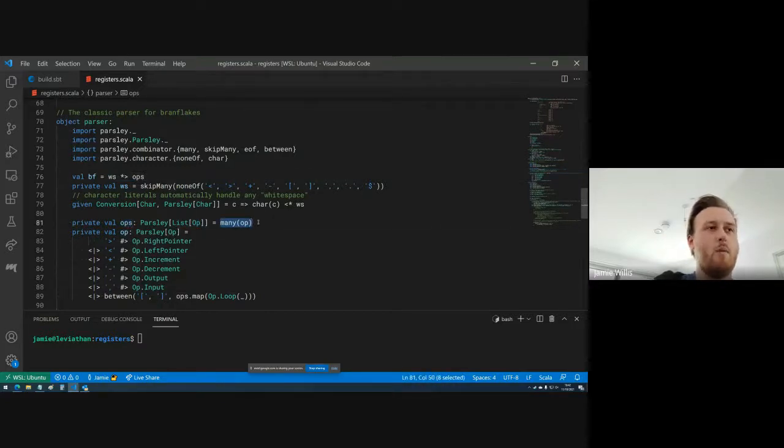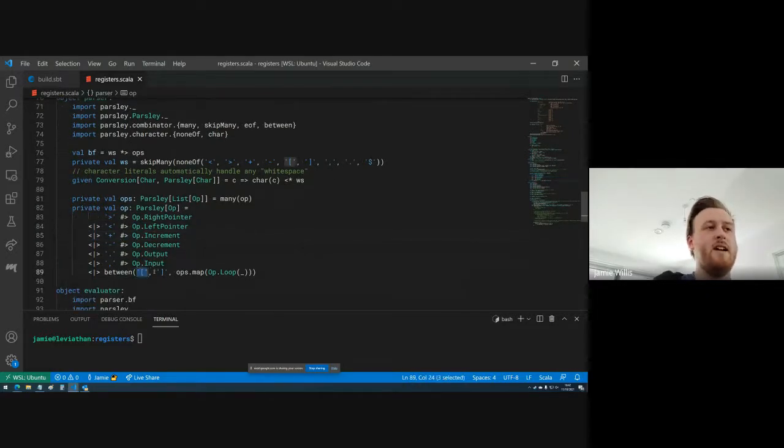That is 0 or more ops. And that's either you read a right character, that's called the right pointer operation, left character, left pointer, and so on, right? And then between square brackets, you have some more operations and they form a loop. So this is a parser that implements this language.